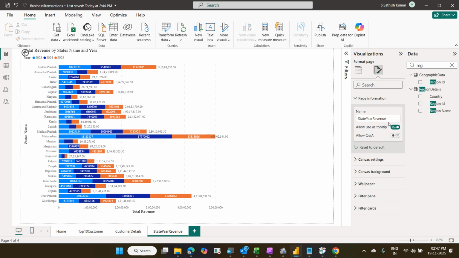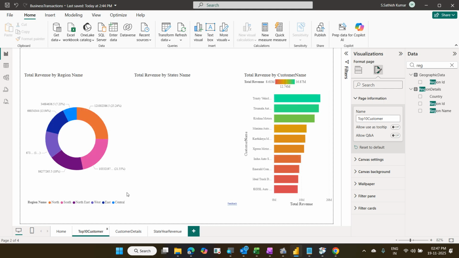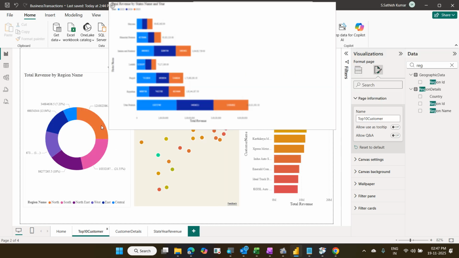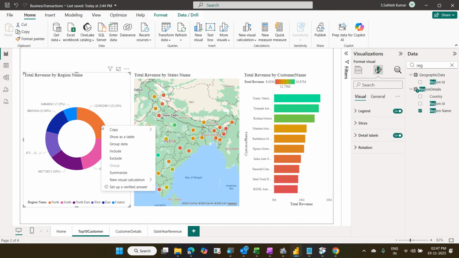Unfortunately, either you can use tooltip or you can use drill through. Both is not possible. Because when I place the cursor here, tooltip is available. But if I make a right click, you cannot find the drill through. Drill through is not there.